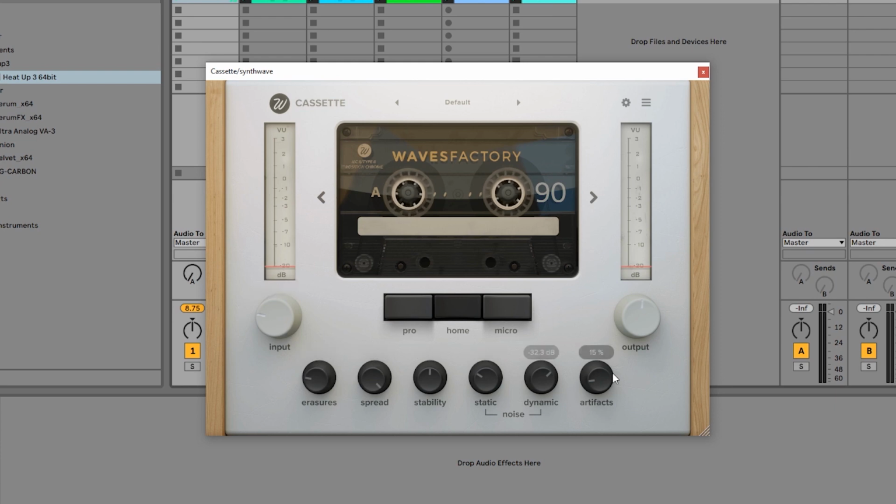Next up, I'm gonna go from left to right down here. We've got erasers. What this is, when you had a tape back in the day, you could actually erase the tape and re-record on top of it. So this is how many times you had erased the tape. And each time you erase the tape, you're damaging the tape, or there will be artifacts left on the tape. So every time you can expect a degraded sound. So you can really crank this up and get some really degraded sound at 20-time erasers.